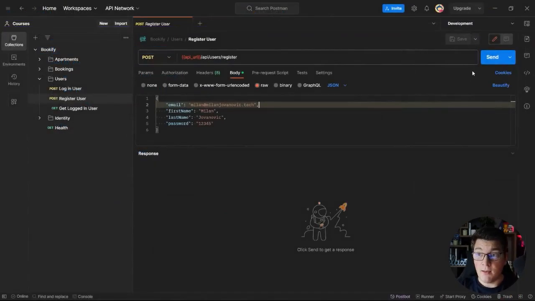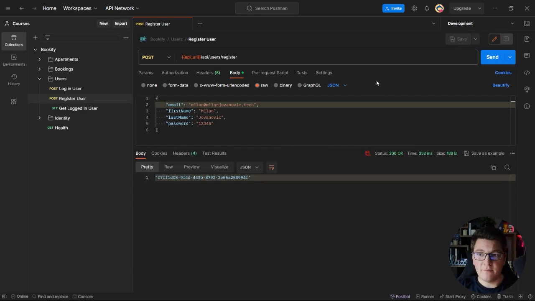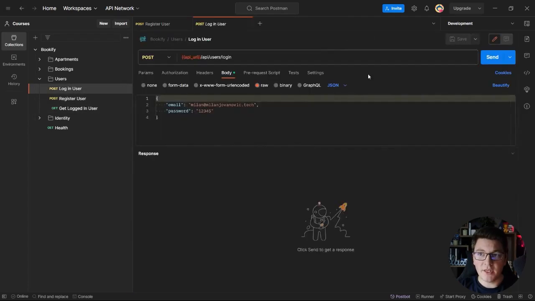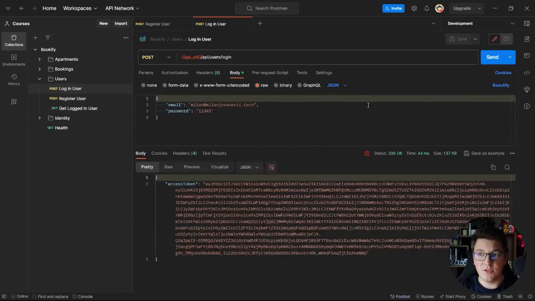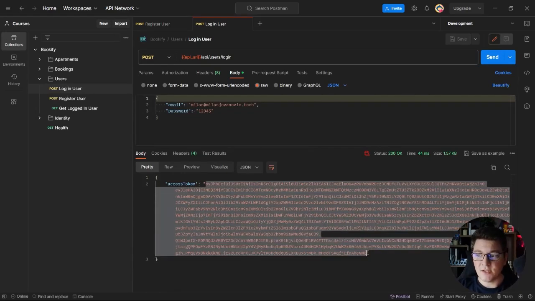I'm going to send a post request to my API to register a new user that will have the registered role assigned. You can see we get back a 200 OK response, and now I can try to log in my newly registered user using these credentials. We get back an access token, and let's go ahead and inspect the contents of this token.